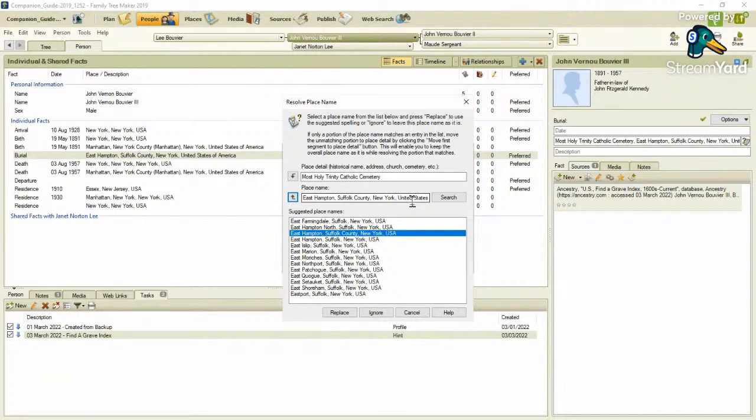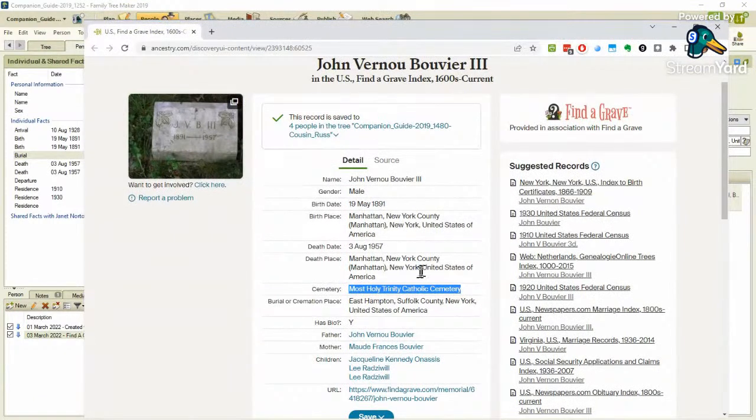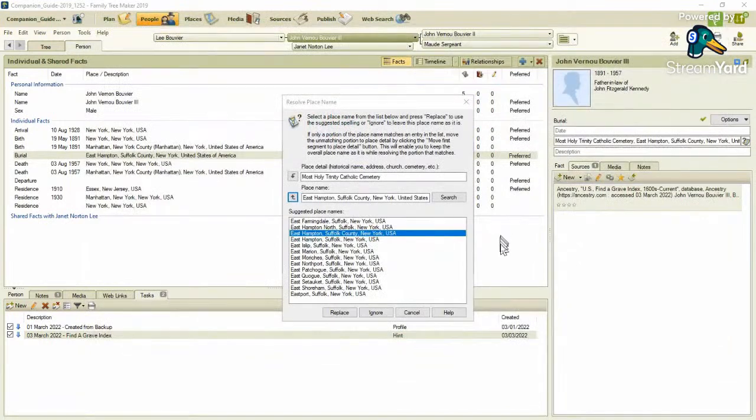But there's still something wrong because the Ancestry record says United States of America. There you go, right there. It says United States of America. That does not meet the standards within Family Tree Maker. But Family Tree Maker says if you select here, it will change United States of America to USA. So I'm going to replace this long name that doesn't exist on a map.